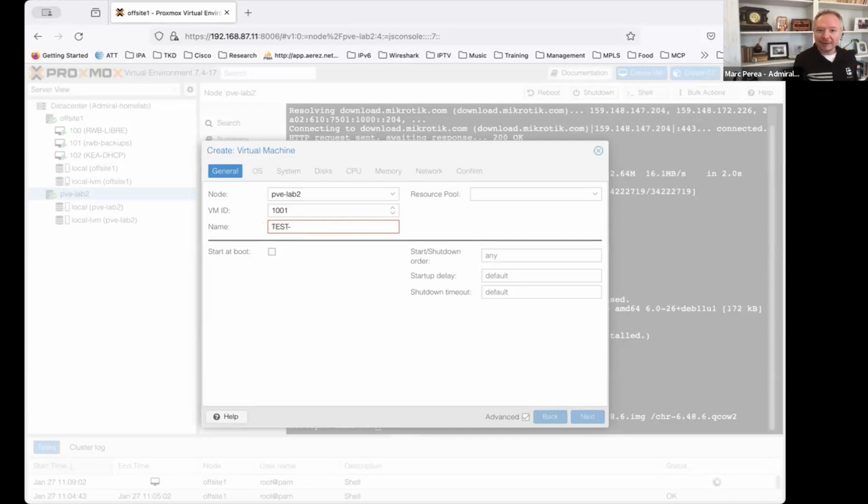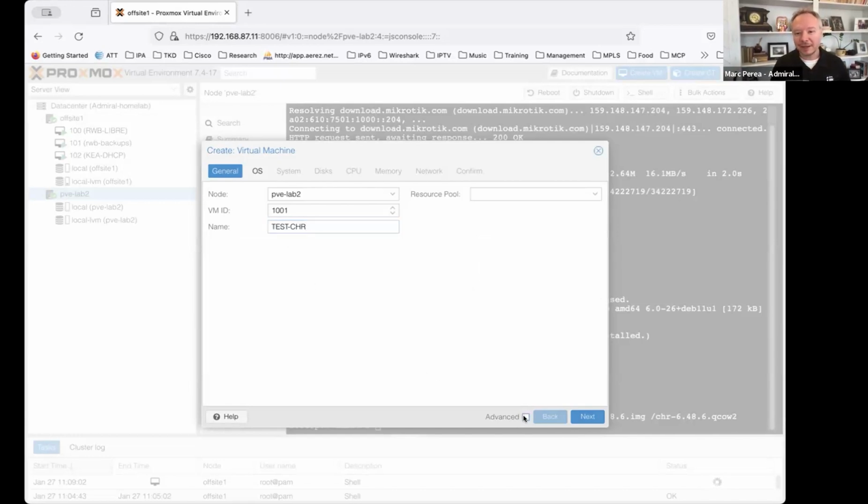Now, if this is a virtual machine that you always want to power on when your Proxmox server reboots, what you can do is click on the Advanced tab down here and then ensure that Start at Boot is selected so that it'll automatically power on if your Proxmox hypervisor ever gets rebooted. All right, so if you're ready to continue, hit Next.